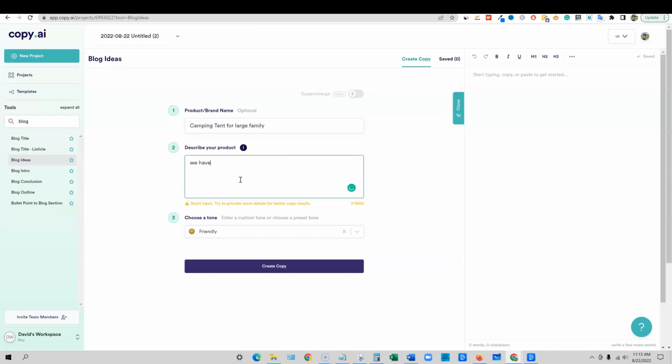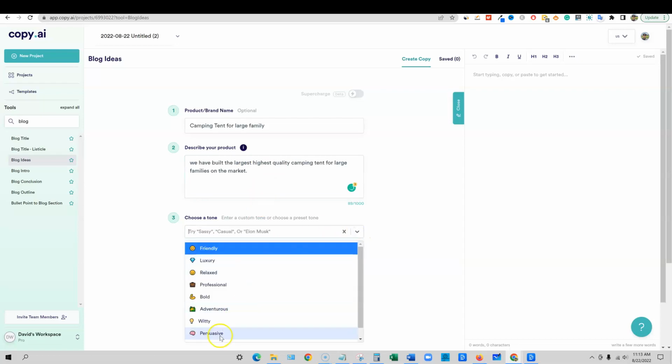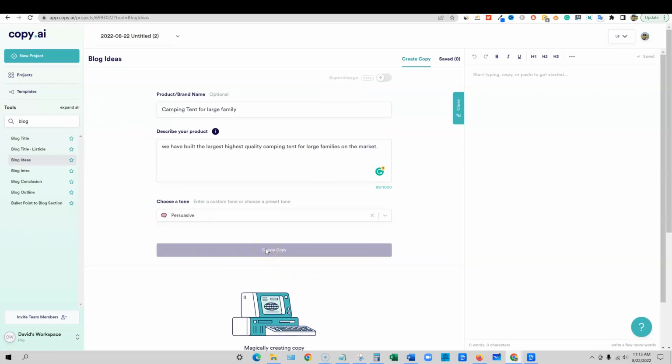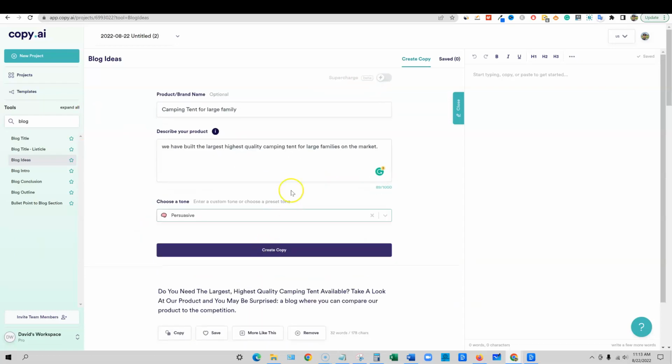We have built the largest, highest quality camping tent for large families on the market. I mean, literally that's all I'm going to do. And we're going to go with persuasive right here. Let's go with create copy. So we're using Copy.ai to basically do all kinds of good stuff for us.